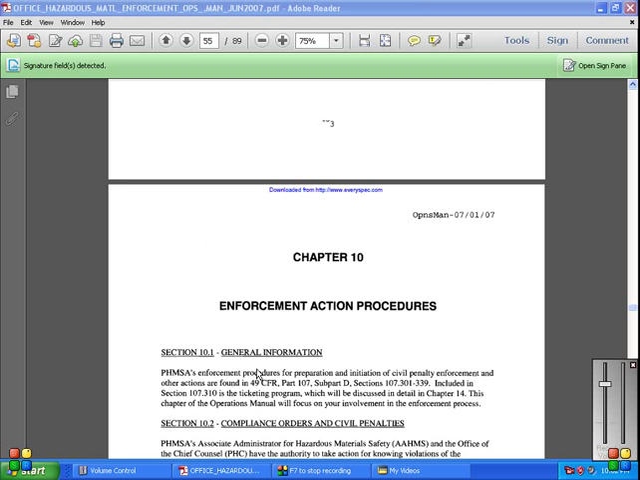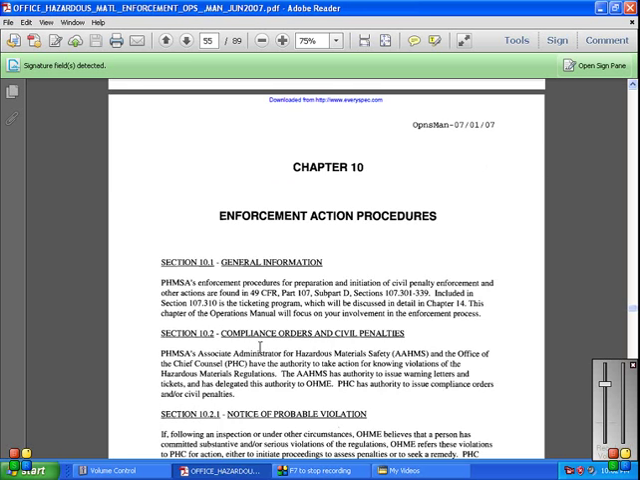Section 10.2, Compliance Orders, Civil Penalties. PHMSA's Associate Administrator of Hazardous Material Safety, AHMS, and the Office of Chief Counsel, PHC, have authority to take action on knowing violations of hazardous material regulations. The AHMS has the authority to issue warning letters and tickets and delegate authority to the OHME. The PHC has the authority to issue compliance orders and or civil penalties.